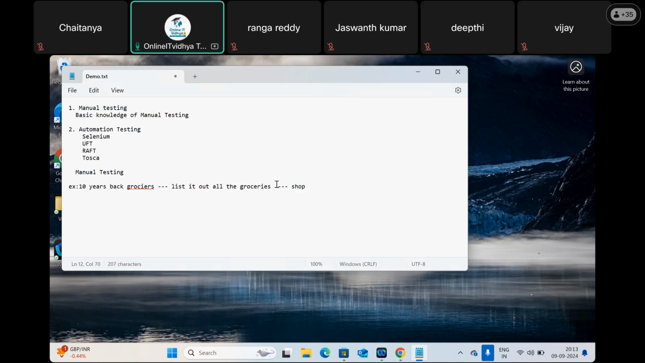How much time will it take for you to go to the shop and collect all the groceries which you require? Totally 2 hours to 4 hours.